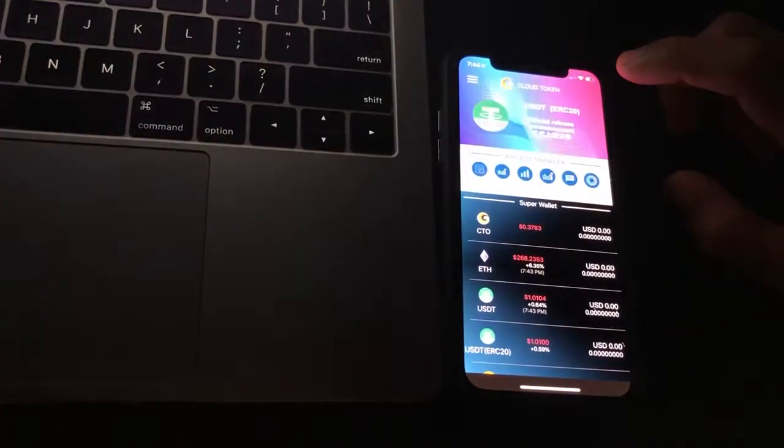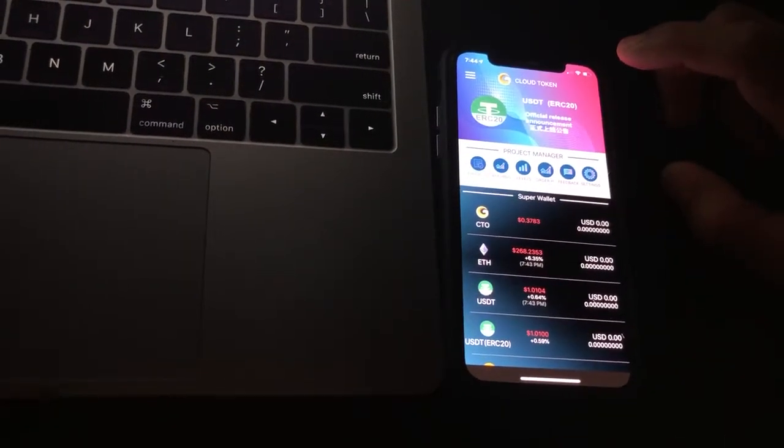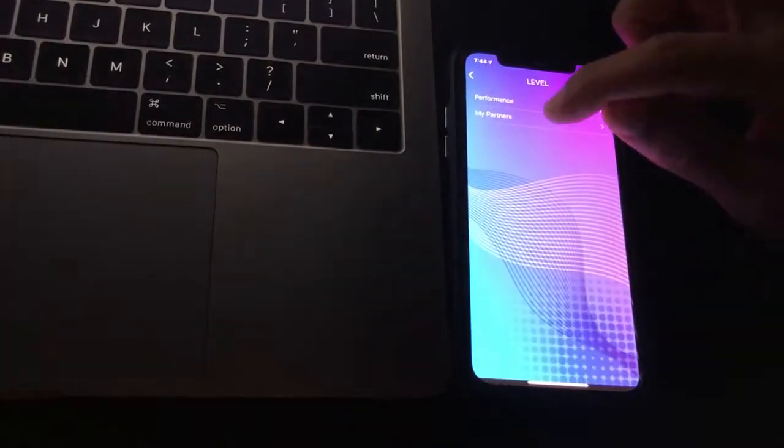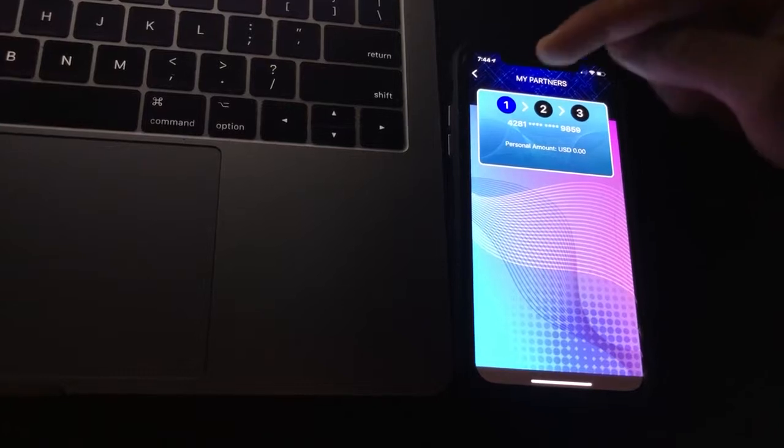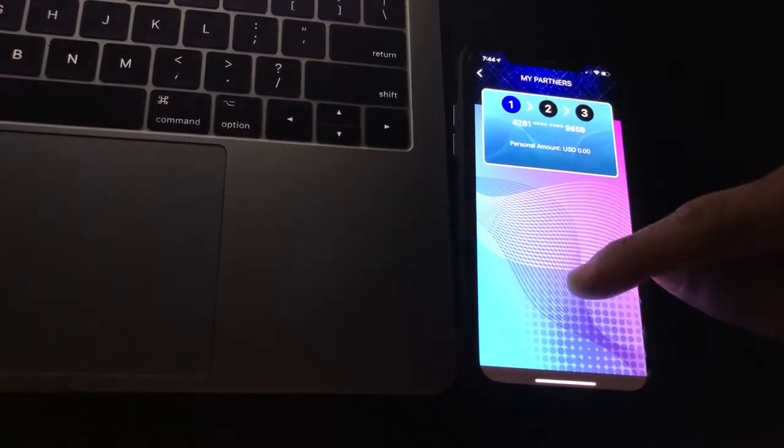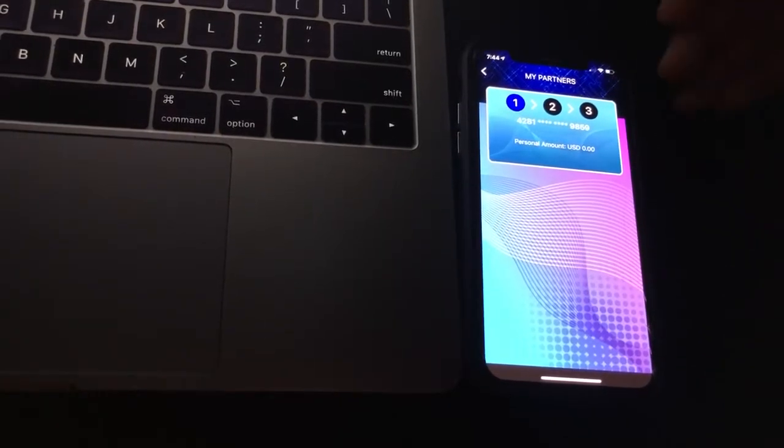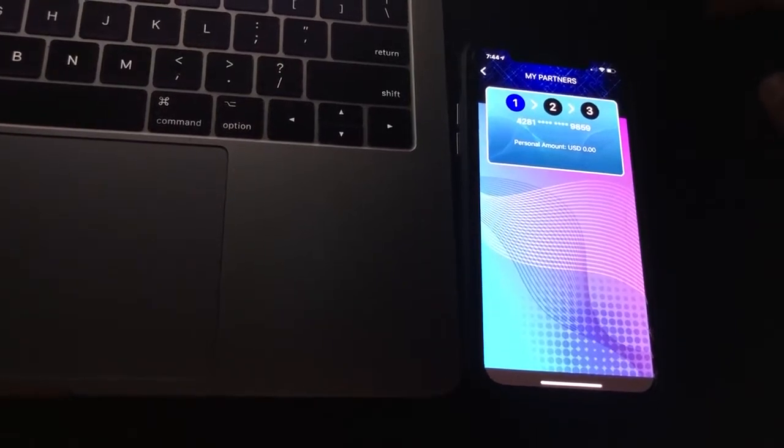Speaking of joining you, how do you check who has registered with you? Well, you go to levels, partners, and you can actually see people that are on your first level, second level, and third level. That's the maximum degree that you can see your genealogy.